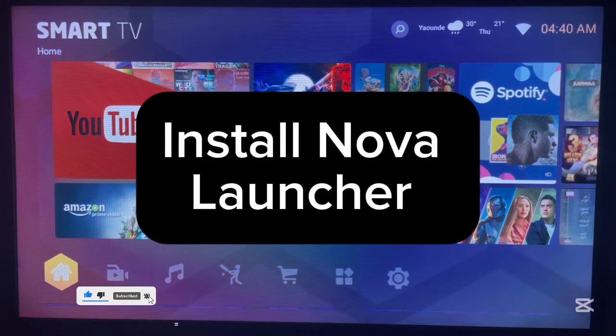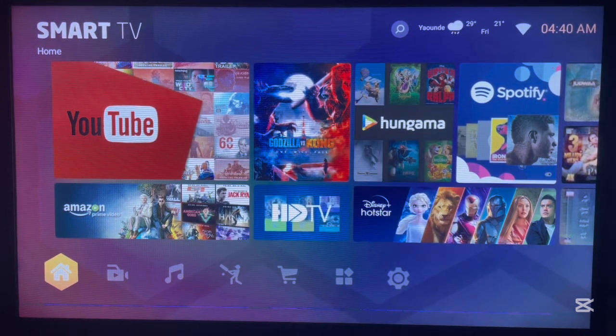In this video, I want to show you how to download and install Nova Launcher on your Android TV.